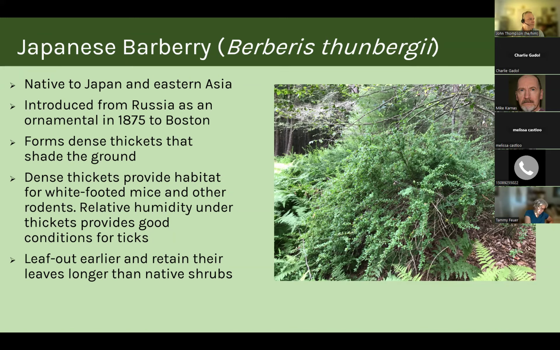So the next species we'll go on to is Japanese barberry. It's native to Japan and Eastern Asia. It was introduced from Russia as an ornamental in 1875 to Boston. So there's really particular detailed records about that. It forms dense thickets that shade the ground, and these dense thickets provide habitat for white-footed mice and other rodents.